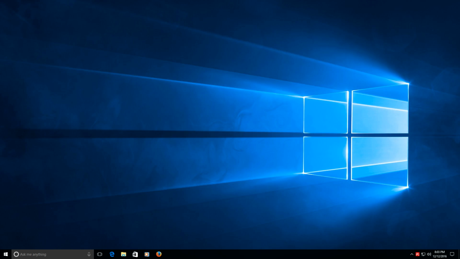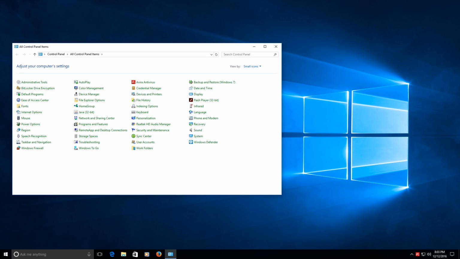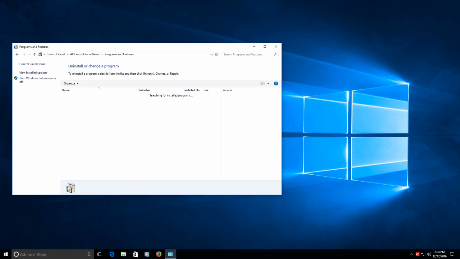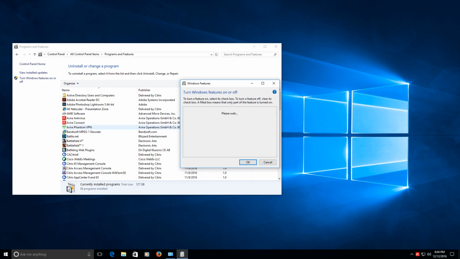So today I'm going to show you how to install IIS on a Windows 10 computer. In order to do that, you're going to want to click on the Windows logo here on the bottom right. You're actually going to want to right-click on it and go to Control Panel. Under Control Panel, you're going to click on Programs and Features, and then you're going to want to click on Turn Windows Features On or Off.